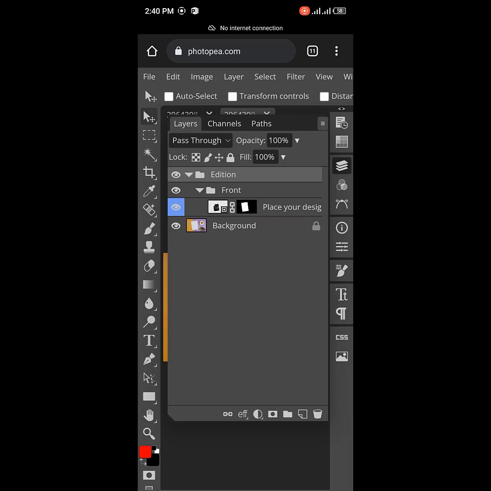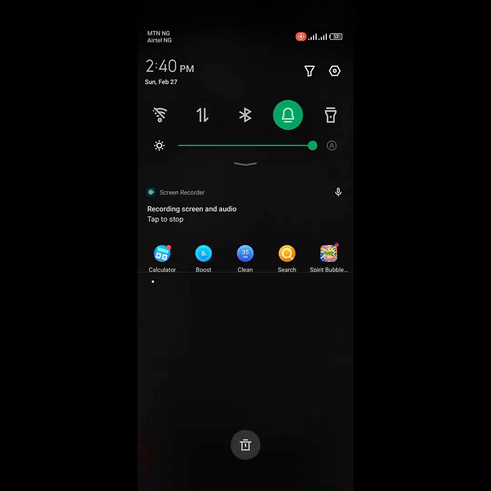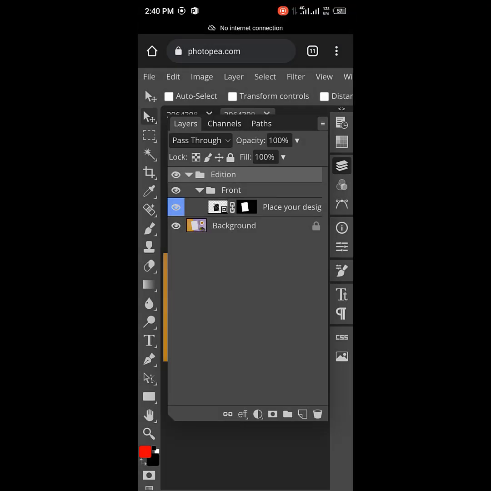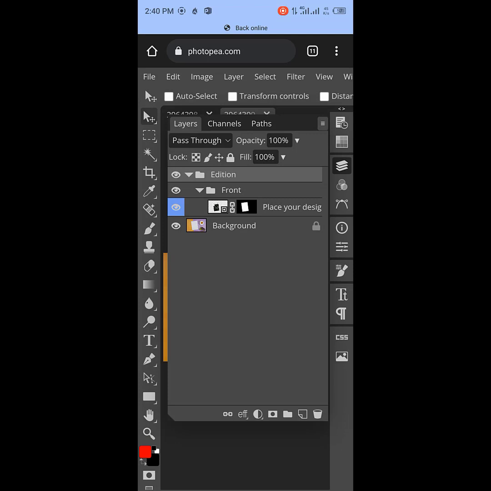So what I need is this particular one that has a blue eye icon. That is what I want to work with. Okay, that is actually what I need. Perfect. So I'm just going to double tap it.